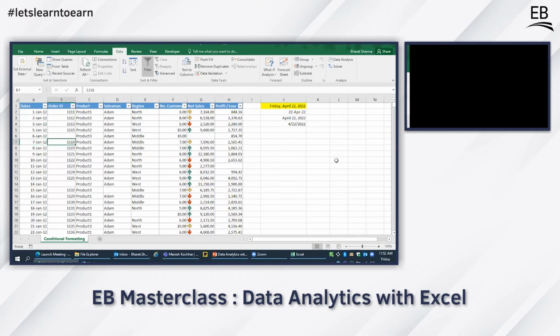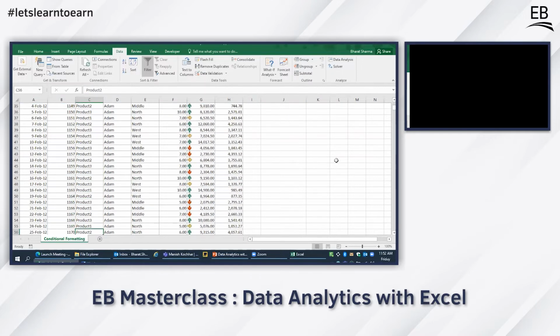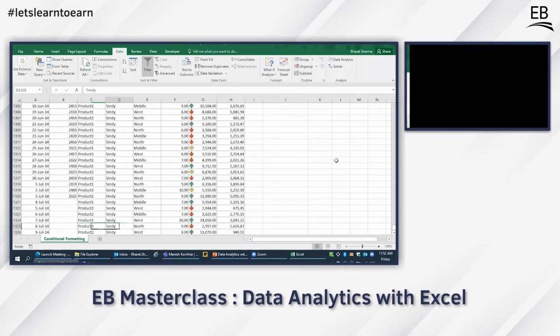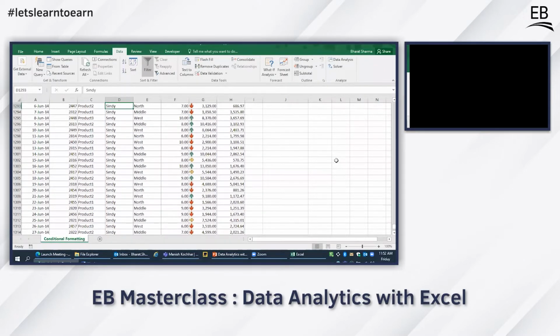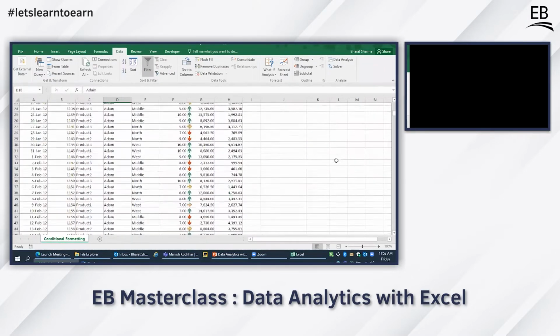Sir, I wanted to ask something. In this data set, we can easily see that product one, two, three, all are having the same salesman. Suppose the problem statement is that we want to know, let's say for Adam salesman, how many products he is covering. Can we get that?